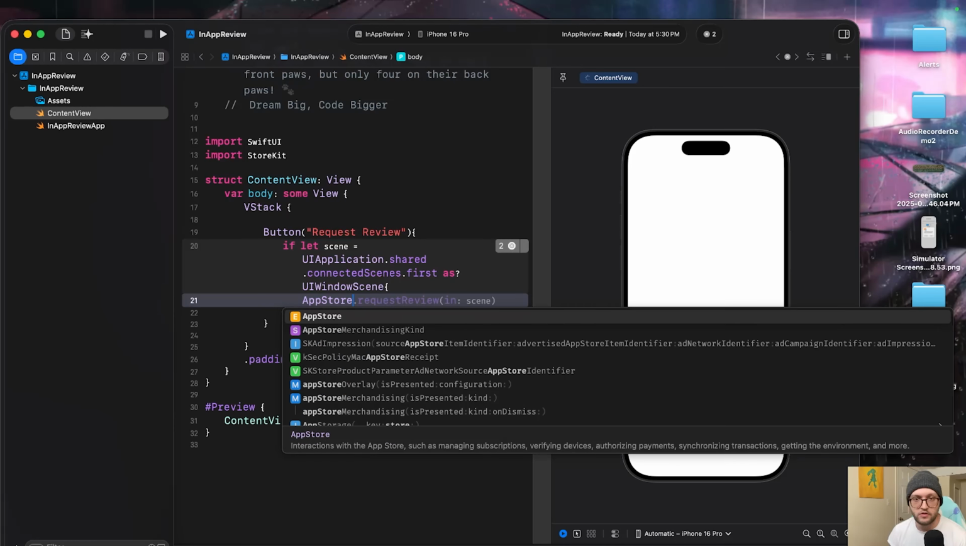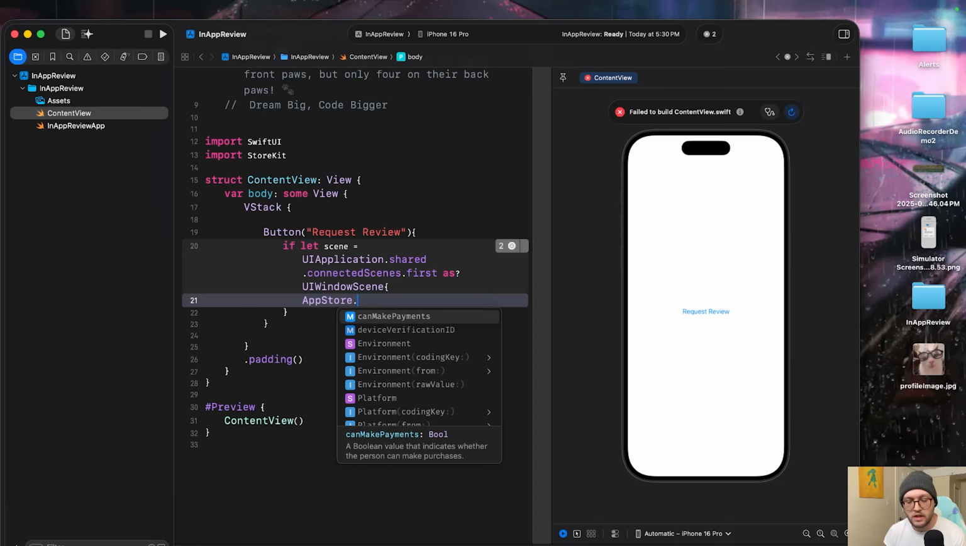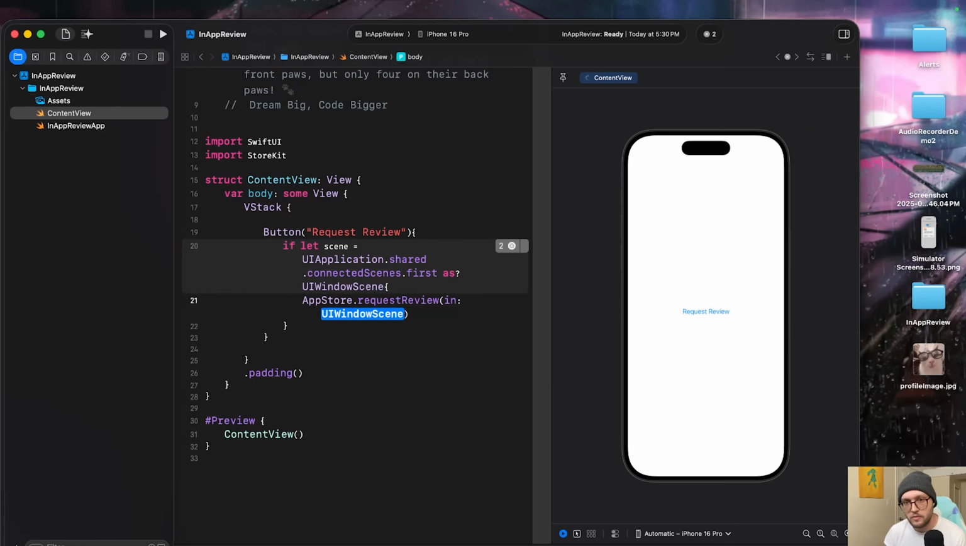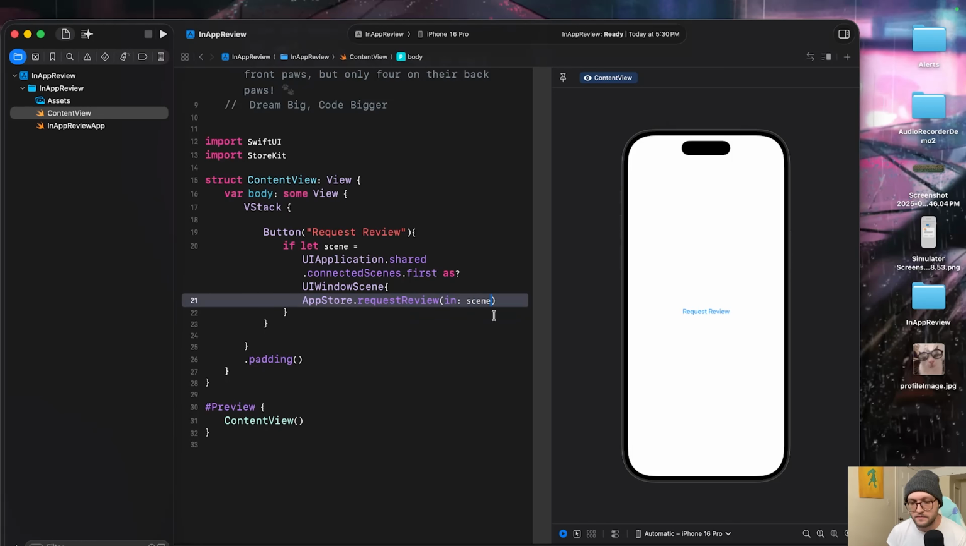Now this is something that should autocomplete, and we can see here interactions with the App Store such as managing subscriptions, verifying devices, payments, transactions, environments, and more. So this is going to allow us to ping the App Store. We'll then do .requestReview. From here, we'll use the autofill, and because we've created this as scene for our in, we'll declare scene.